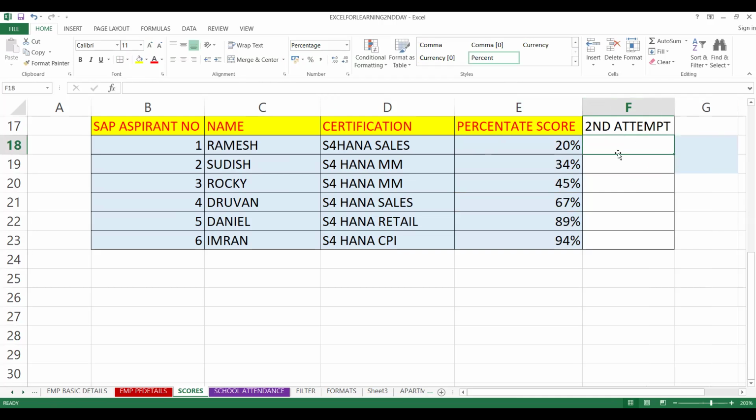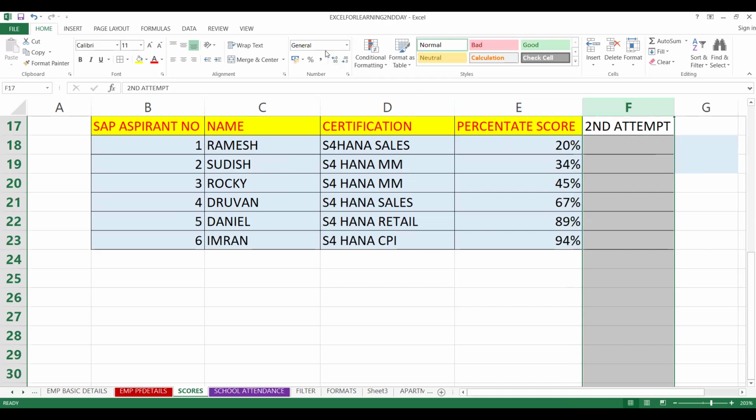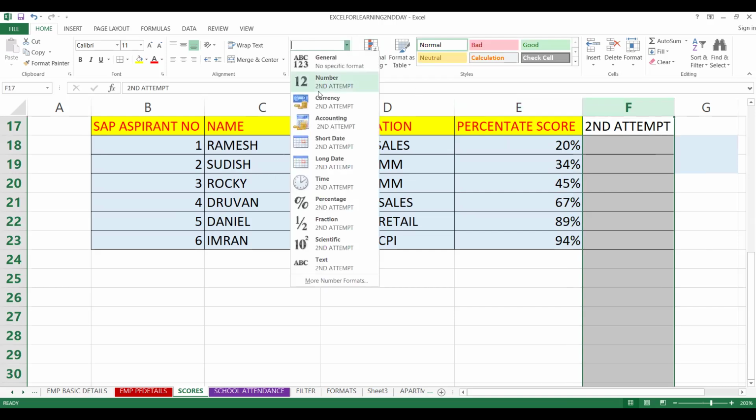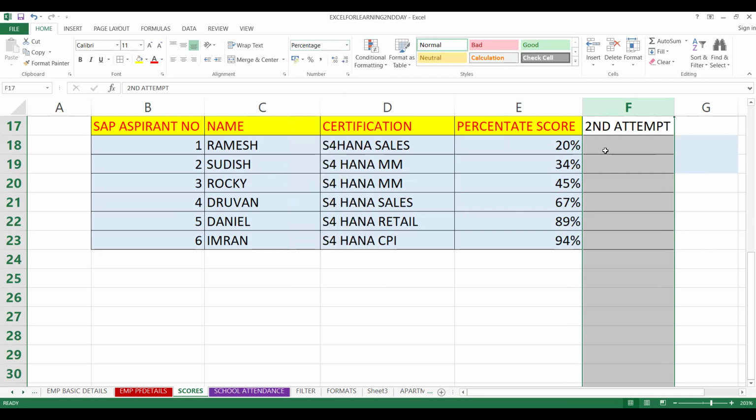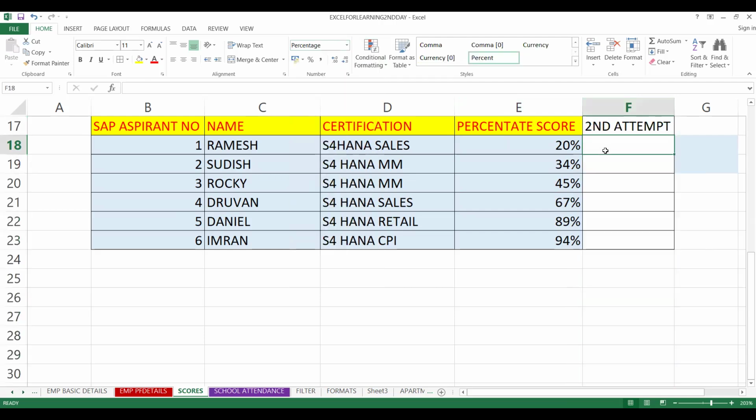Like 0.40 or 0.50, you need not enter. Directly, if you would like to enter 20% or 30%, let's do one thing. Let's select this, and either go by that option, or else come here and select the percentage. So now the percentage is selected, right? Simply write it. Suppose he got 67%, the symbol will come automatically.